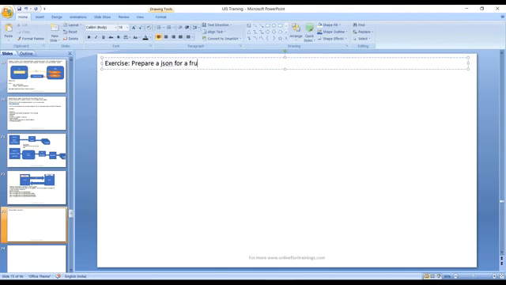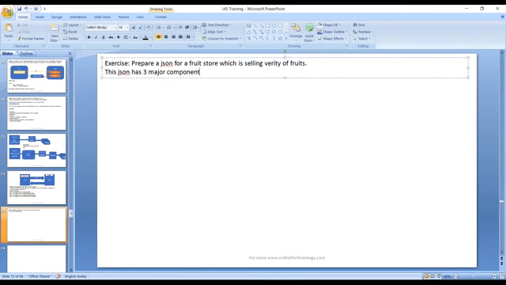for a fruit store which is selling a variety of fruits. This JSON has three major components. All three are arrays. Okay, so if I just want to quickly draw out the structure, you have to first put a fruits JSON table. Next one, you have to put city tables.